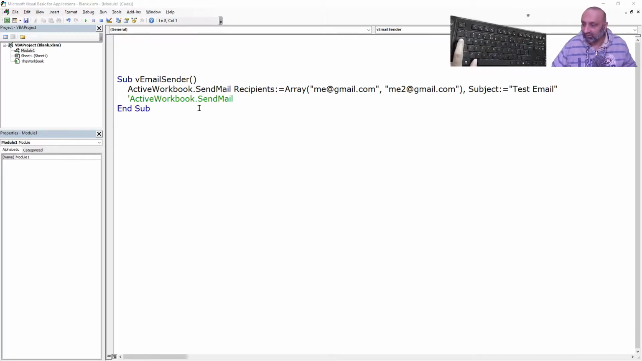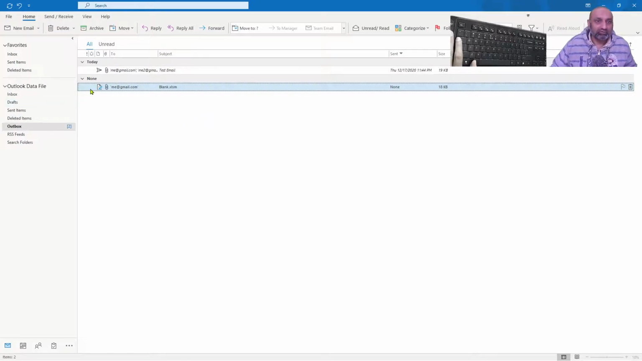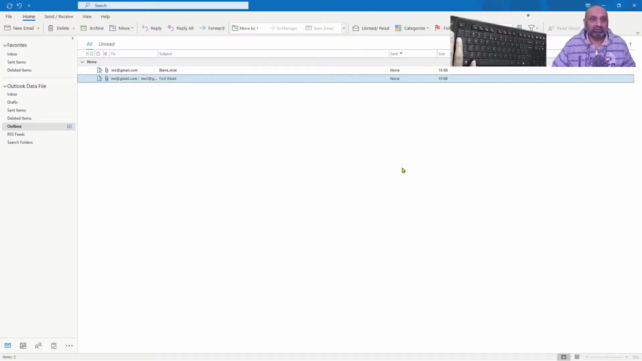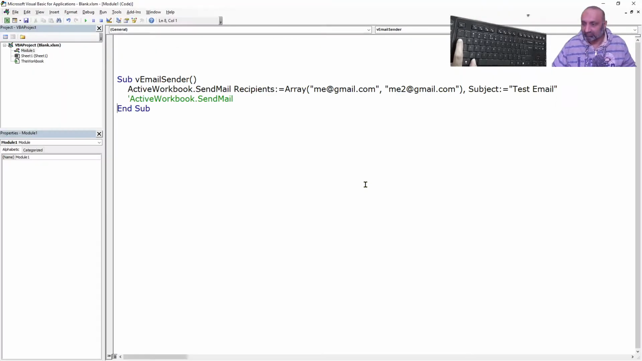Let's go and check out Outlook. So in Outlook we have this mail and it says me and me too. So this is how we can use this command to send email directly instead of managing another pop-up window.